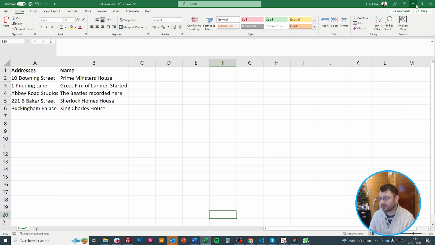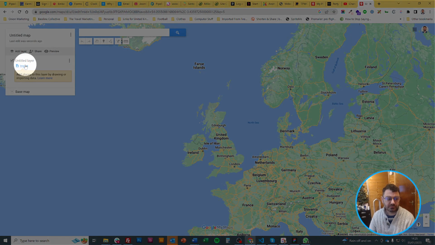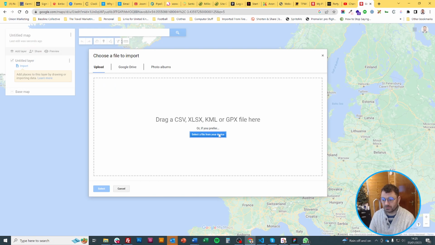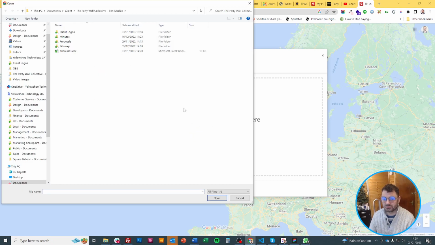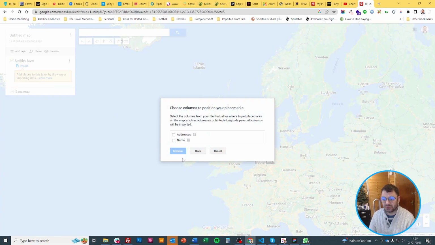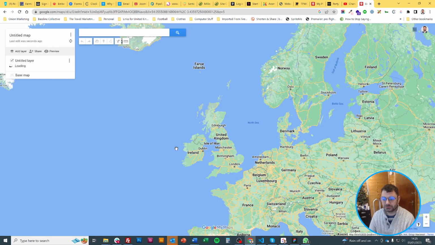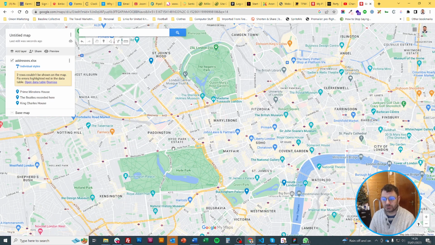So I'm going to close this and I'll go back to my maps and I'm going to use this import function here. When I do that, I'll choose one from my device. You could also choose from Google Maps or Google Drive or whatever. Now these ones are going to position your place marks. So columns in file which tell us where to put the place marks on the map, such as addresses. So addresses is that one, and a column to title my markers. Well, name is that one, and then I'm going to hit finish. Here it goes. So it's loaded.